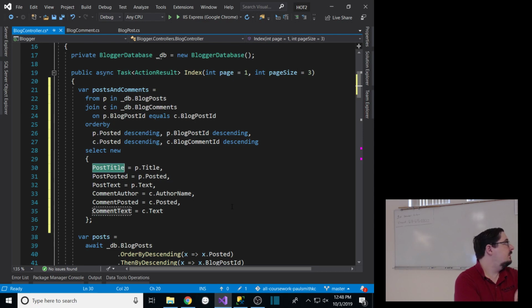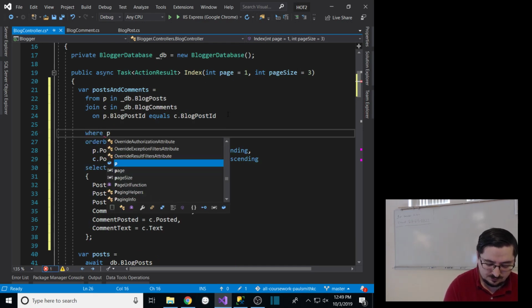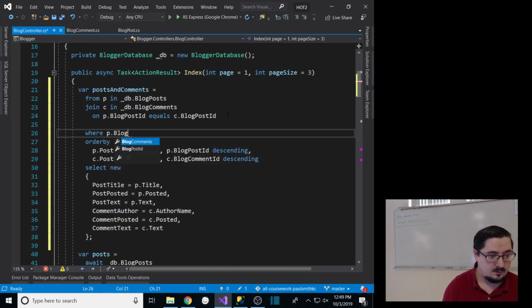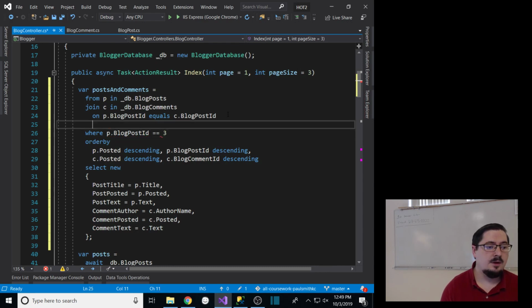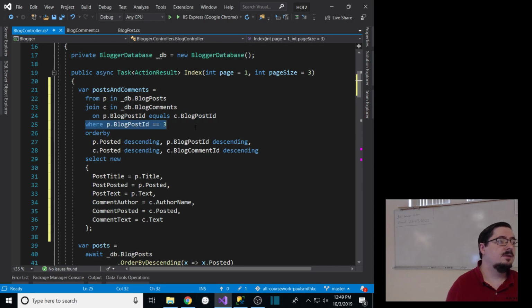So for a LINQ query, the thing to know is that yes, you do have to have a from and you do have to have a select. All the other clauses, just like SQL, are pretty much optional. So from and select, and in between you can have a where, you can have an order by. If I wanted to put a where in here, maybe where p.BlogPostId is equal to 3, that's what it would look like. So if I only wanted the comments for post 3, I could put in a where clause like that.